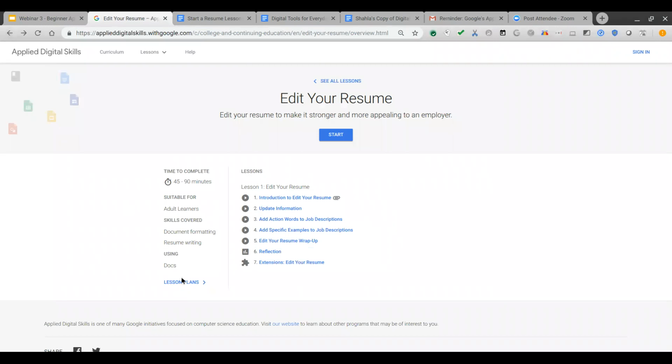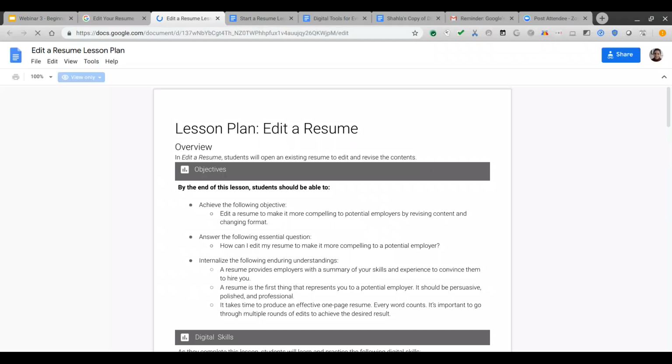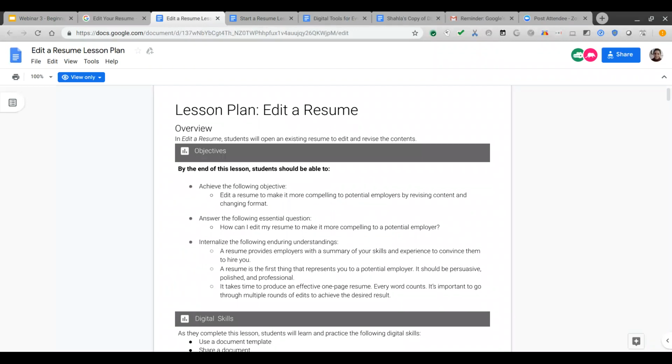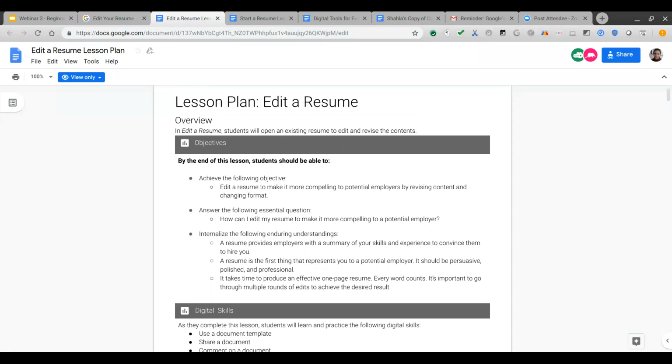Awesome. The lesson plan, as I mentioned, similar to the other lesson plans we saw, goes through the objectives. And I want to spend just a moment to look at the specific objectives of the Edit a Resume lesson. So the objectives of this lesson is really to take the existing resume you have and make it more compelling. And so that includes a lot of self-reflection and discussion that you can have with your students in your classroom.